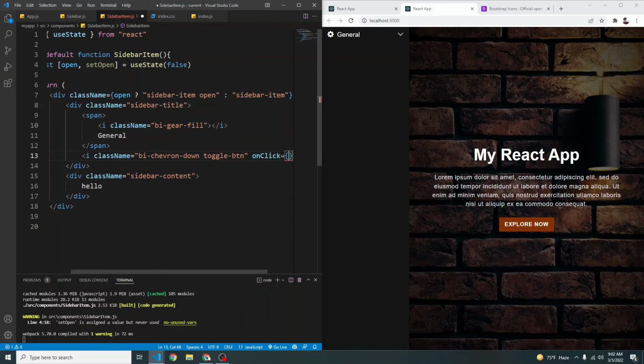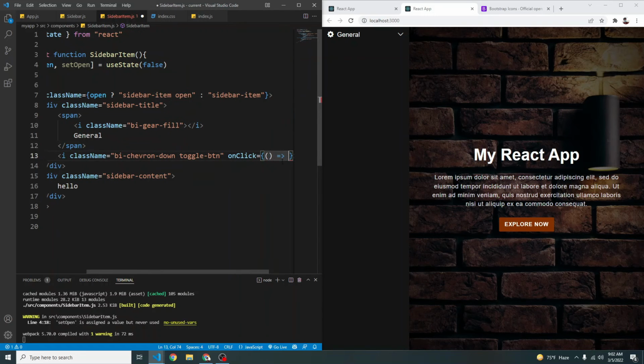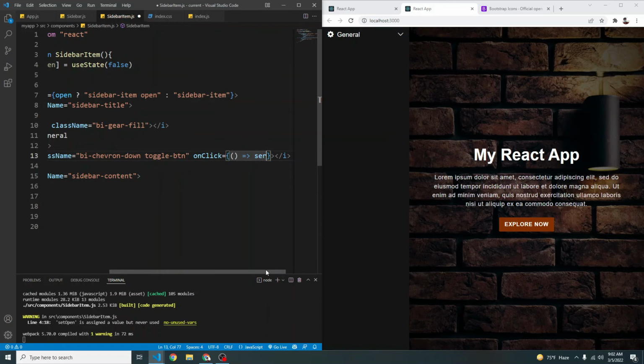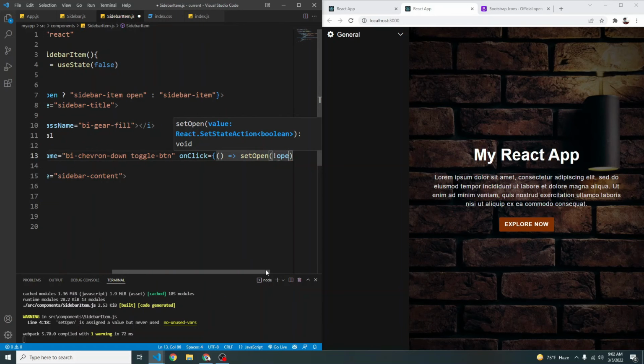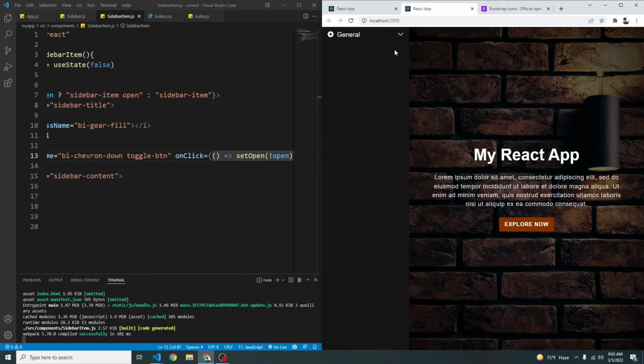When it is click, we're going to run this function. What this will do is call the set open function. So set open and set it to the opposite of what open was previously, so exclamation mark open. Save it. So now if we were to click on it, as you can see, we can open and close our sidebar item.